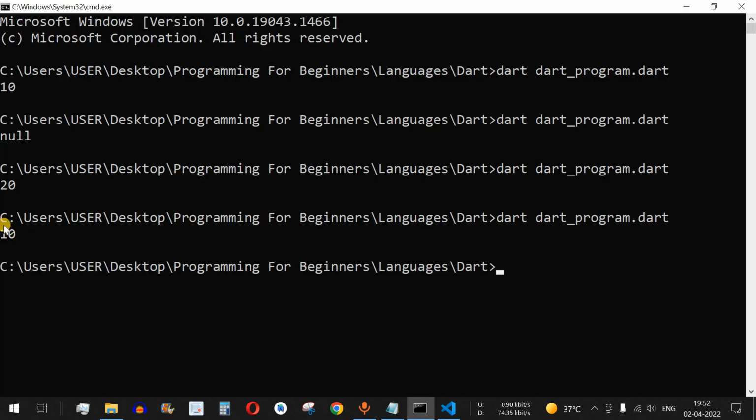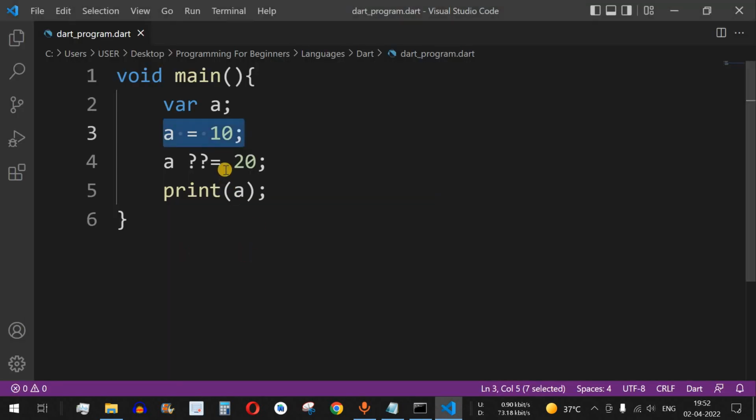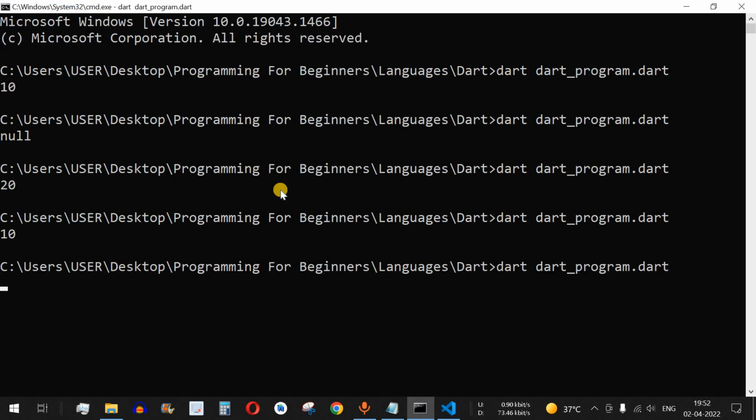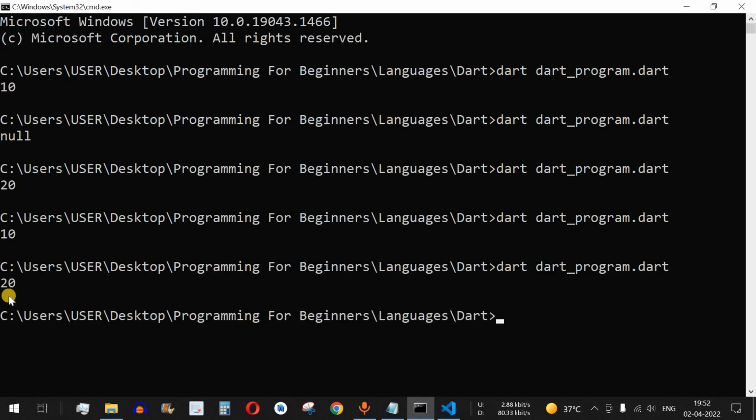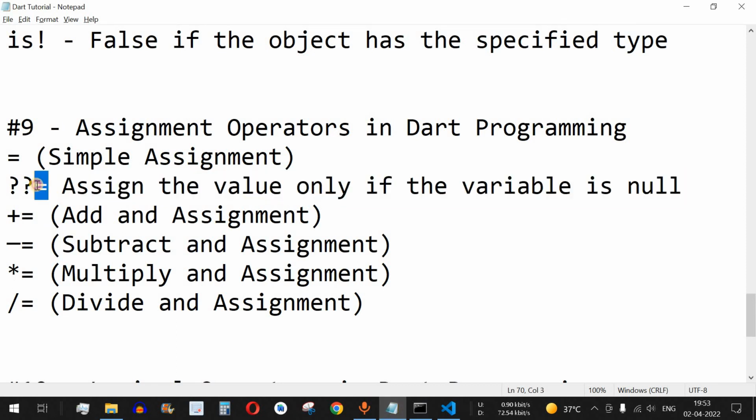As you can see, the value is still 10. If we want to forcefully change the value to 20, we have to remove this and use a simple assignment operator in this way. I'll save this and run this code. As you can see, the value is 20 over here. Guys, this is the importance of this assignment operator, which helps us know if the value is null, then it will assign the particular value that we give to the variable, or else it will not assign a new value.